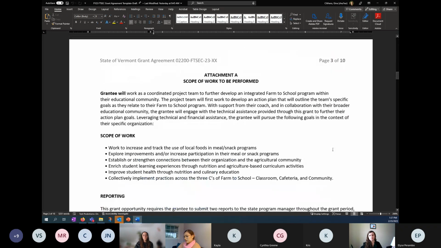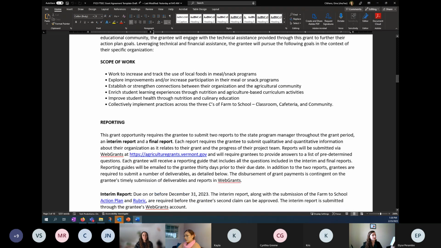This is a standardized template. All of the grant awards will have the same scope of work. It's essentially, you're going to implement your project as proposed. You're going to do action planning throughout the grant process to continue to adjust the specifics of your project proposal, and work across the 3 C's of farm to school in the classroom, cafeteria, and community.